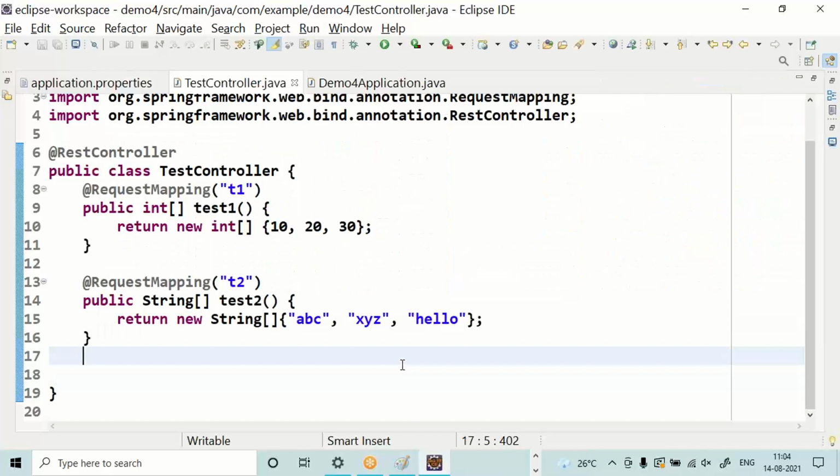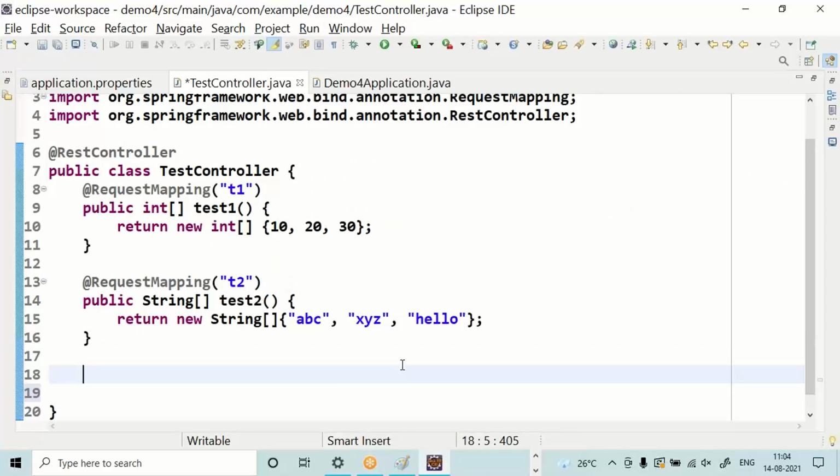Let us return collection object. Guys. Sir, yes, go ahead. Sir, value given the curly bracket but return the square bracket.